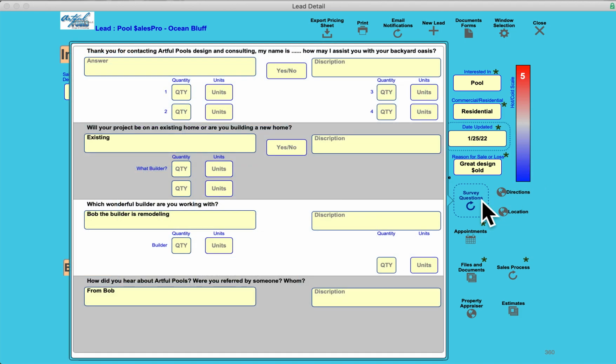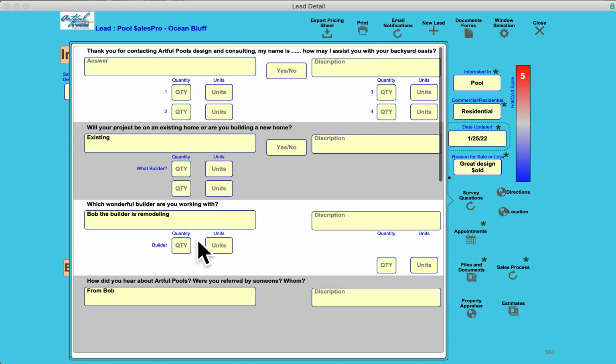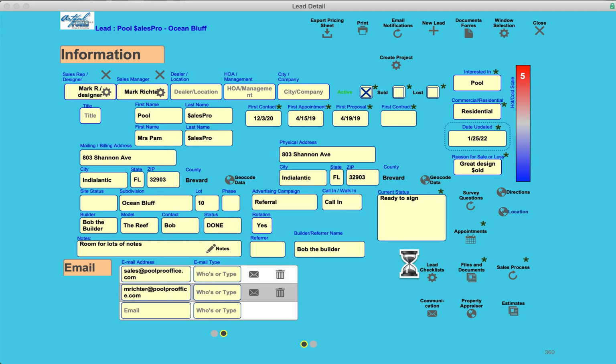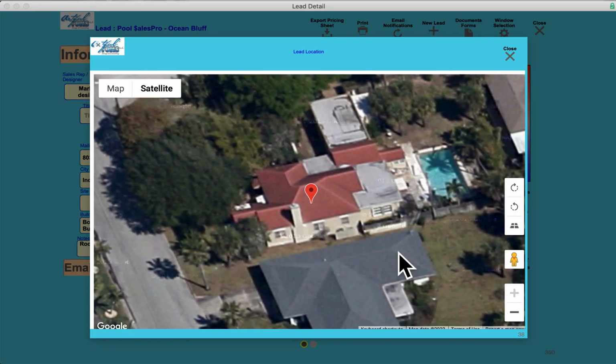Whoever answered that phone can ask the right questions. You can custom build your survey questions, and that way the salesperson has the answers to all these questions. You also have the ability to locate where this pool is located or where this residence is located. This was actually a remodel project, and we got the satellite view of this residence and we got the map view.